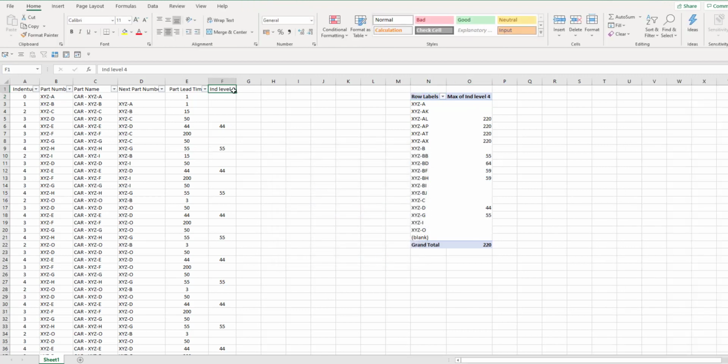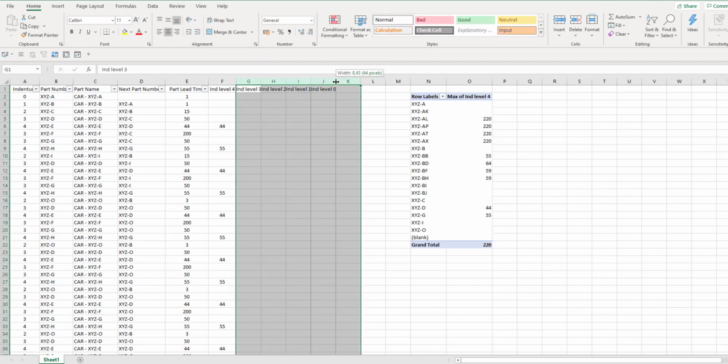Okay, we're going to put level 3 here, level 2 here, and level 1 here, and in the end we will have indenture level 0, which will be our end item.